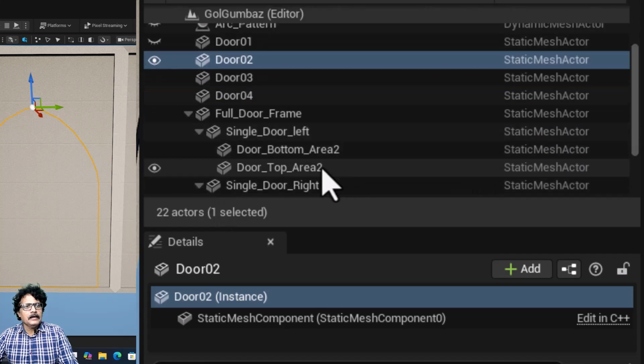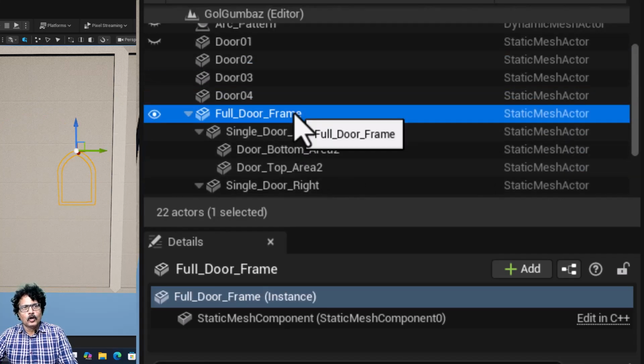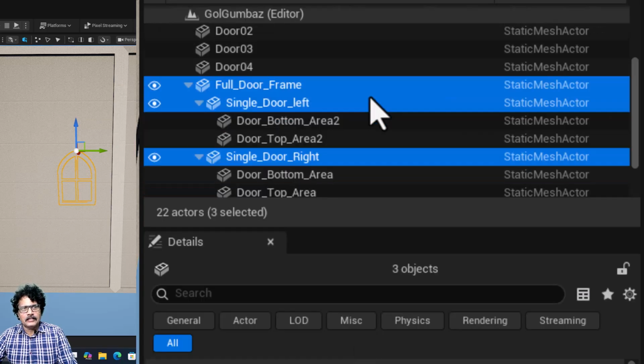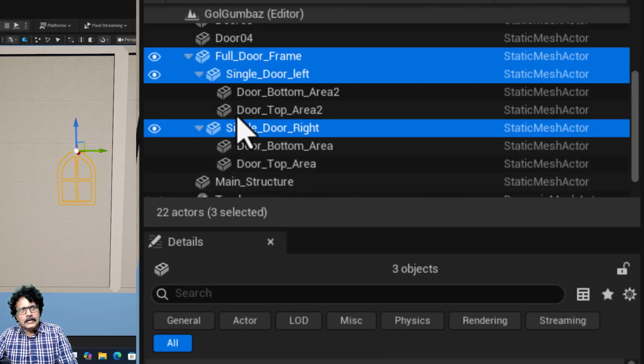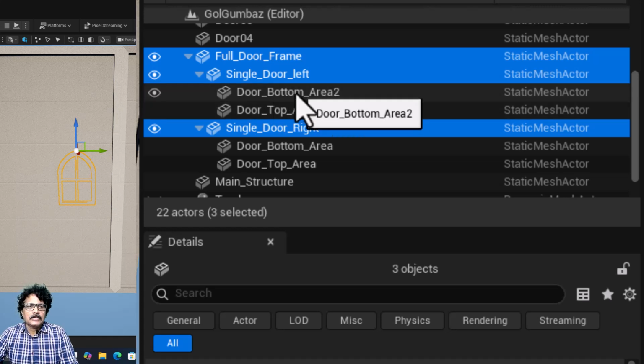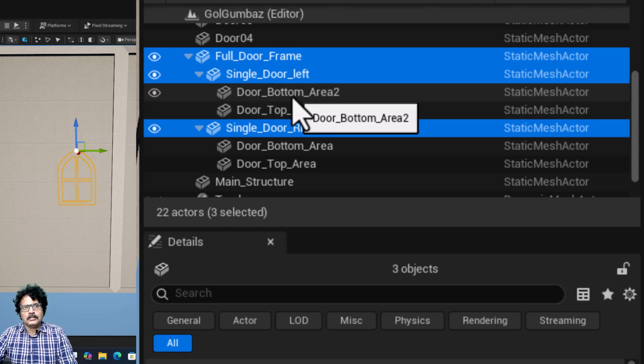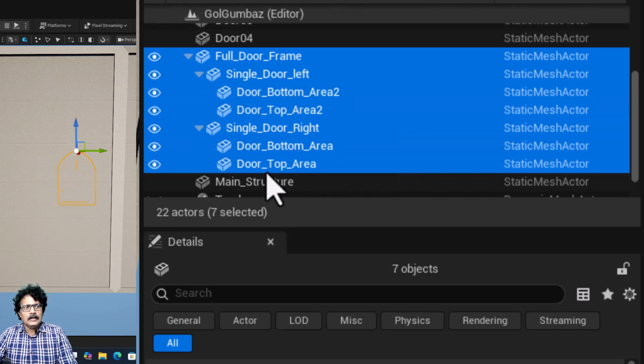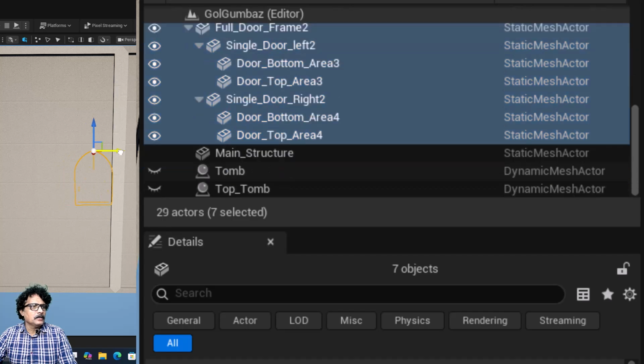I will come here and select this full door frame. Actually, you have an option here, right click, and you have an option select immediate children. It selects the children, but it is not going to select the other two. I cannot select the children of children. So, I will press shift and select these two, and selecting all this, I am now going to just press alt, drag it and make a copy of it.